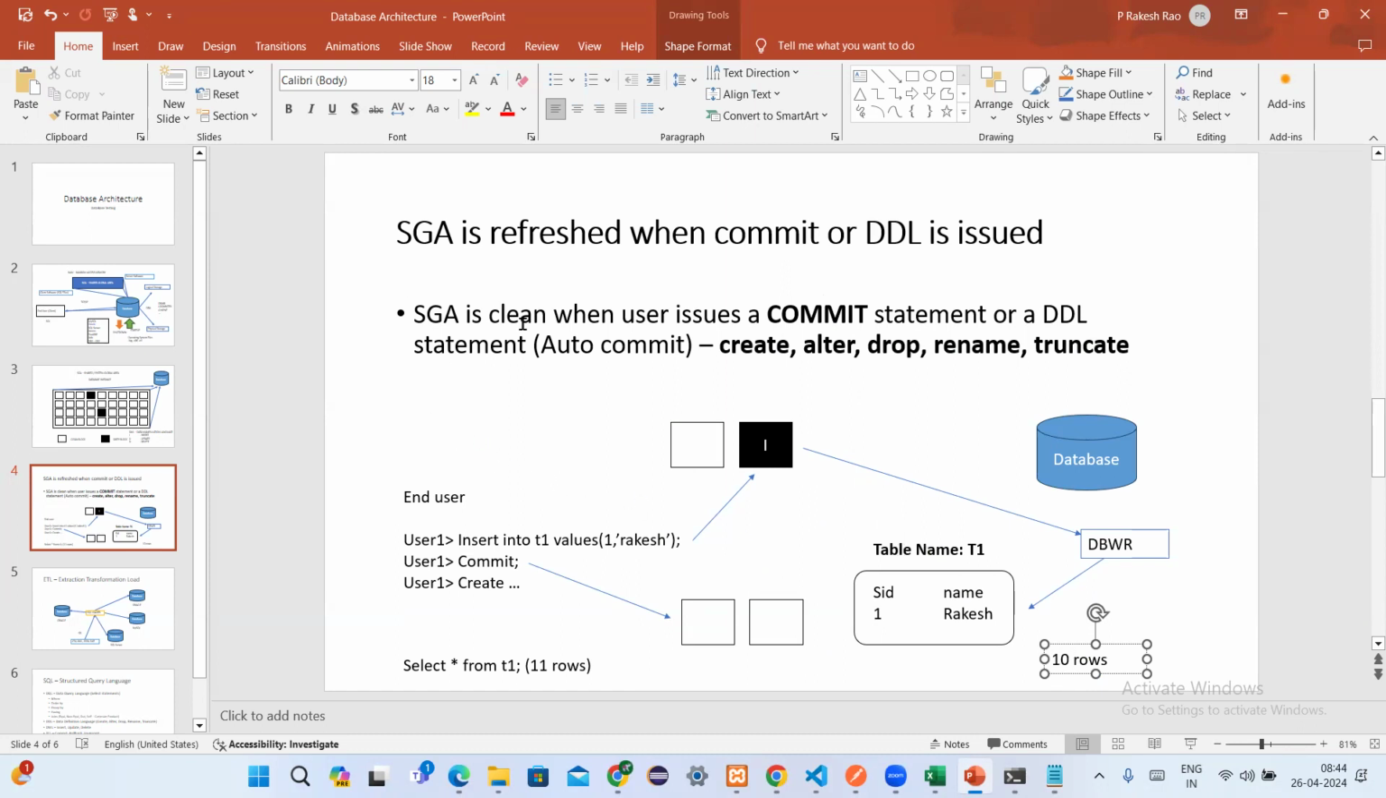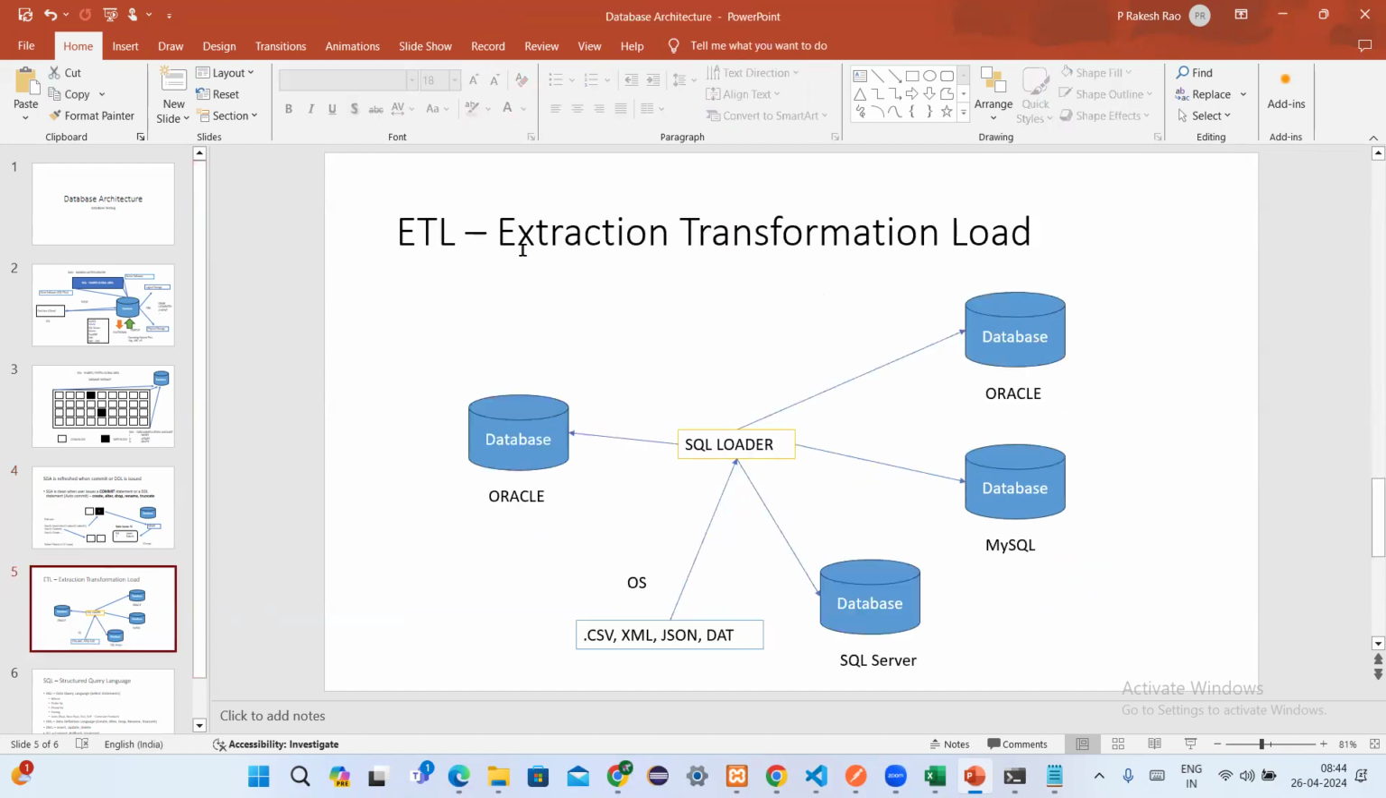Okay, so mainly we perform this task so that we can efficiently work with the database. So we learn first how to extract the database, which is called extraction. Okay, we transform the data as per our understanding. It can be a CSV file, it can be XML, it can be JSON, or it can be a data file.